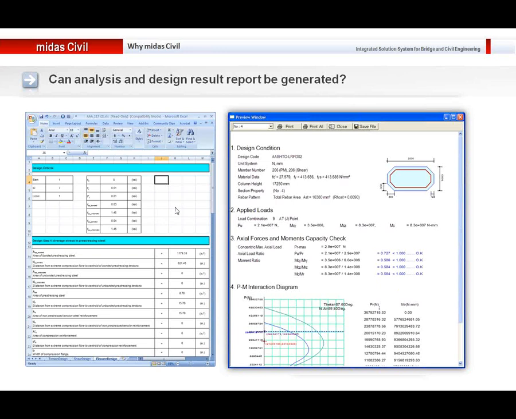So as a result of the design, MIDAS Civil is not like a black box. Civil will show you all the parameters and the equations and intermediate calculations as well from this Excel format report. So it must be very useful for verifying the design results and then making your own report as well.